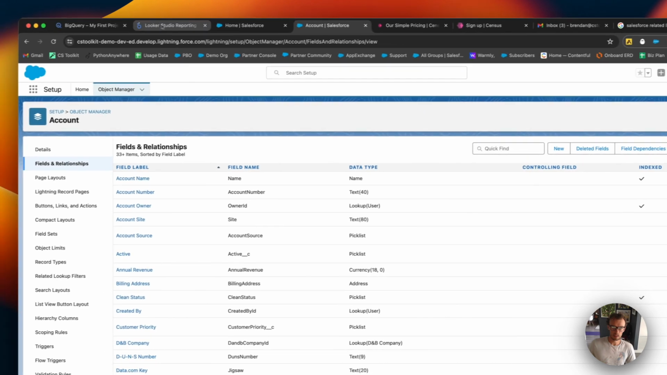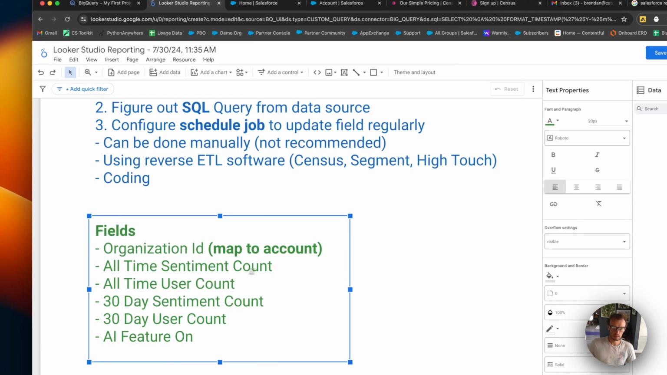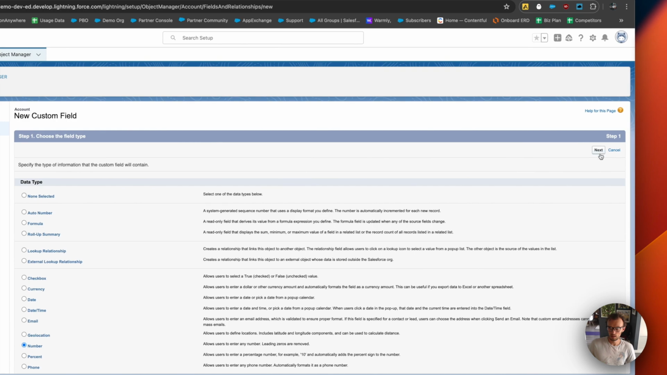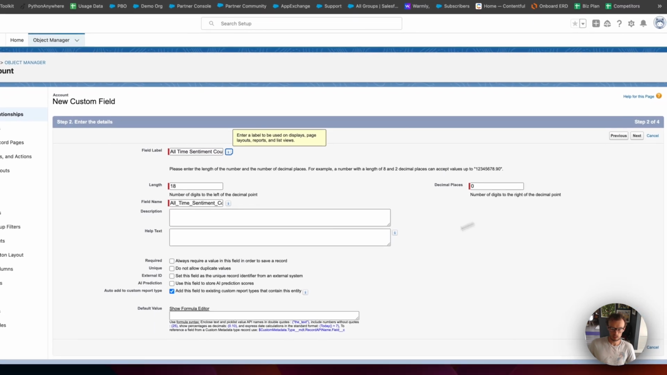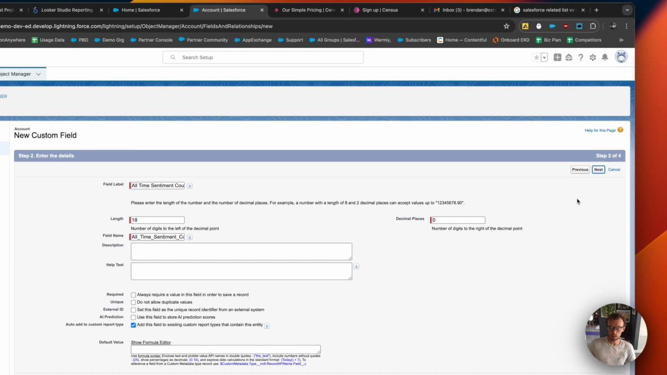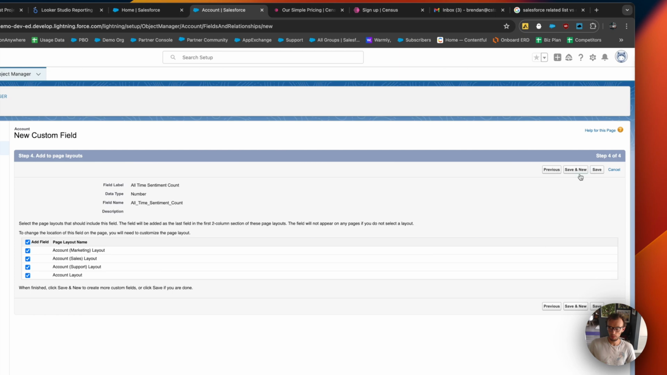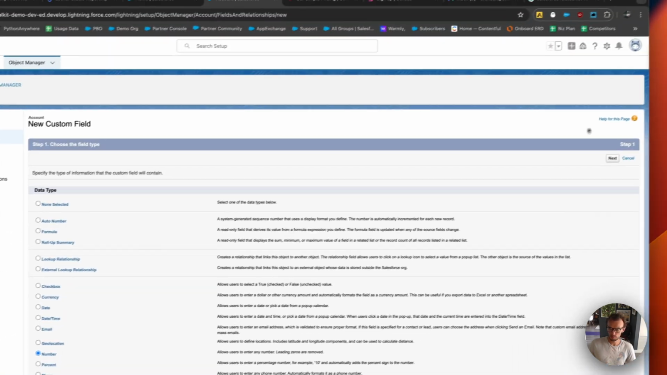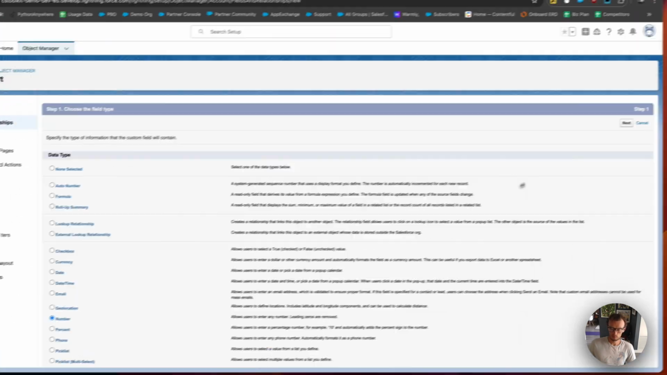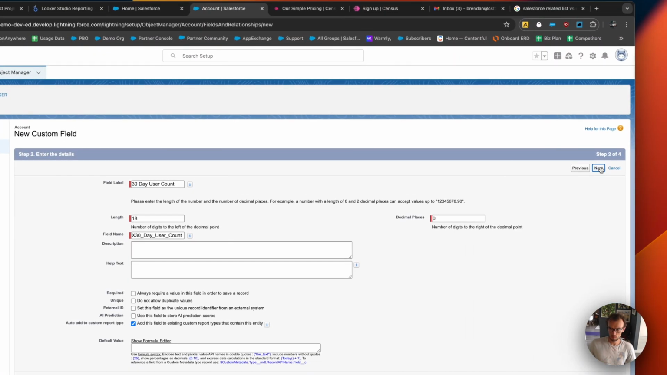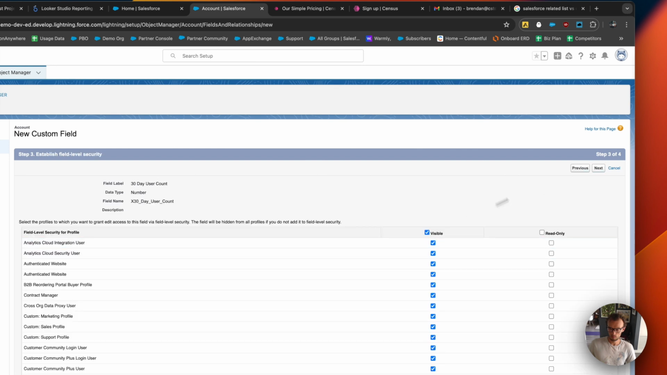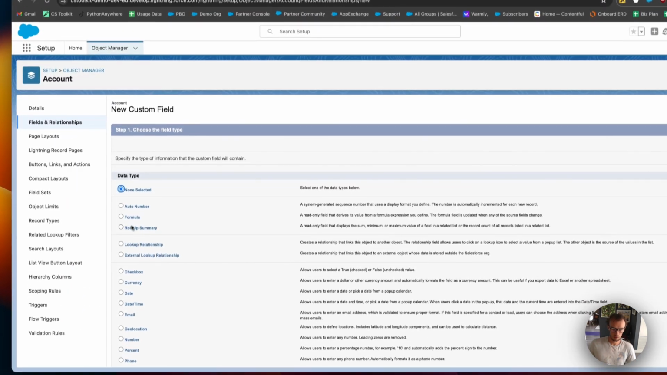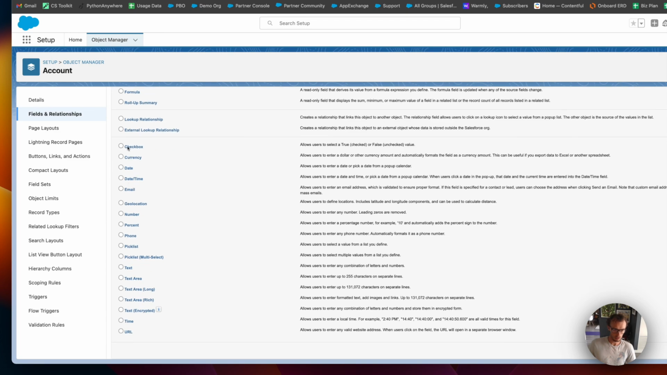Then we're going to create all-time sentiment count, which will be a number. Doesn't need any decimals. Go ahead and make it visible. Then we're going to make all-time user count, another number. And AI feature on, which is going to be a boolean or a checkbox.